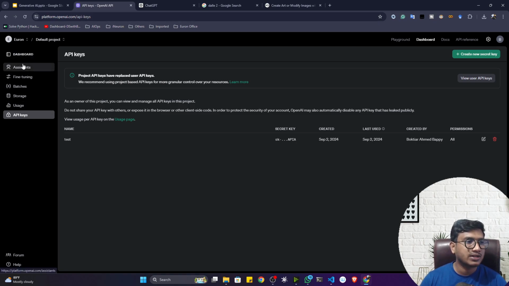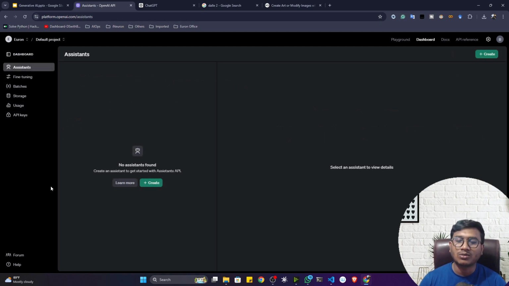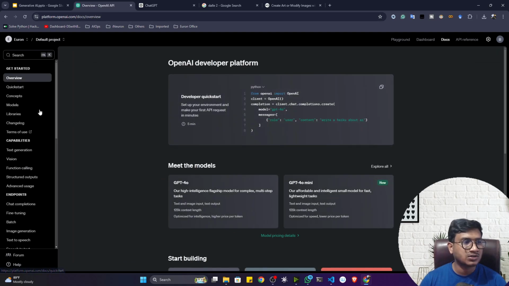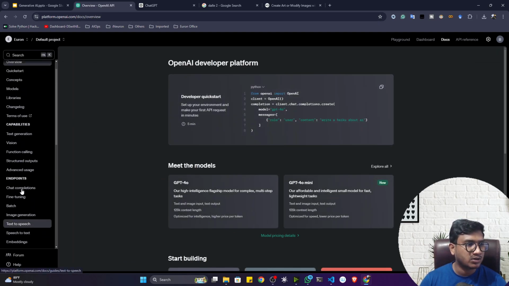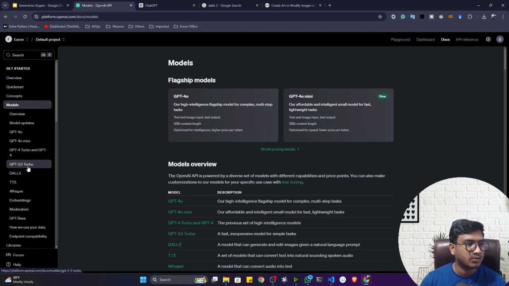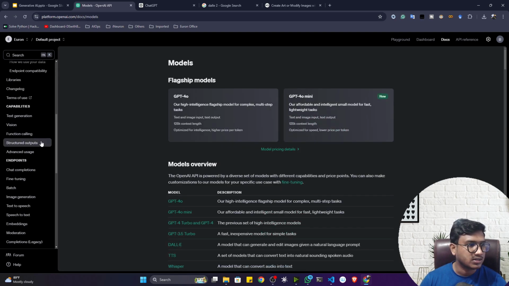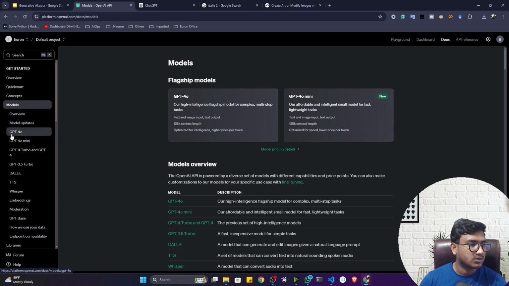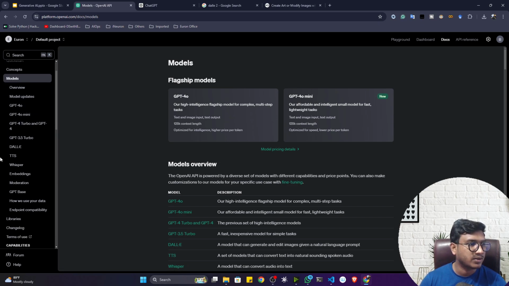See, all the models they have hosted on their server, so you don't need to download these models on your system. Everything will be accessed through the API. This is the best part here. Now this is the documentation, guys. You can see for all the tasks they created the documentation. Let's say if you want to see the models, what models it is having. See, these are the models: GPT-4o, GPT-4o mini, GPT-3.5 turbo, DALL-E.